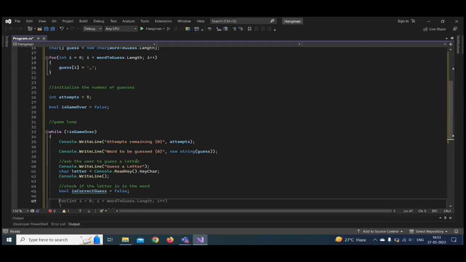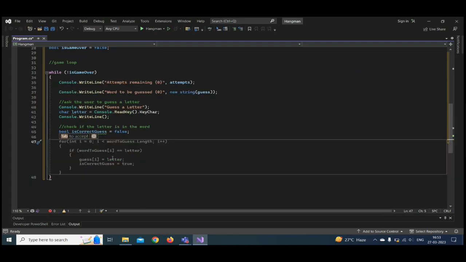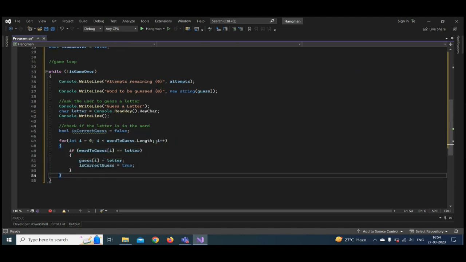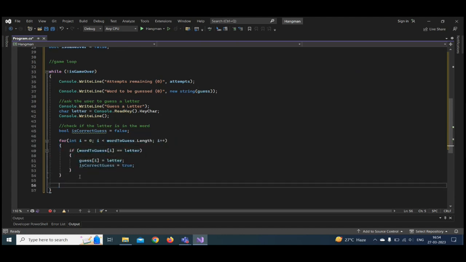So let's just maintain a status for that. And as you can see, it's already suggesting how we can check if the letter is in the word. So let me just go through. Yeah, it's going through this whole word to guess array, and then it's comparing this letter with each character. If it is correct, then it is updating this boolean, which I also stated. And in addition, it's also updating my guess. I want to do both of those things, so I'll accept this suggestion.